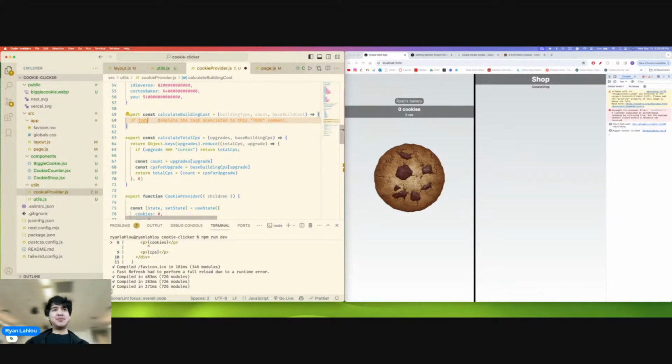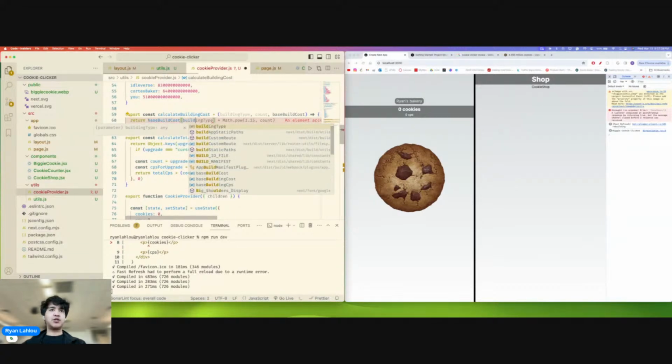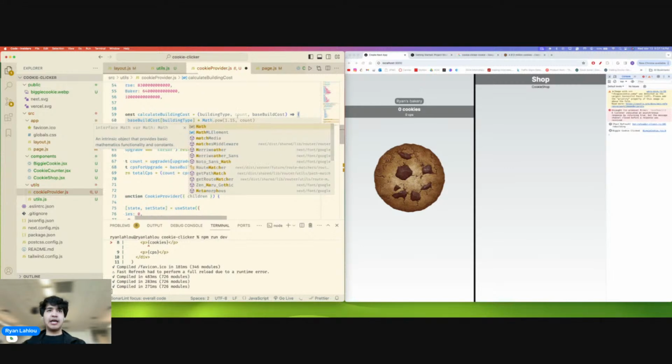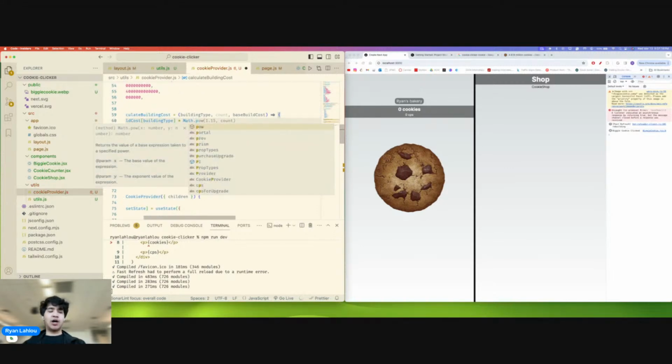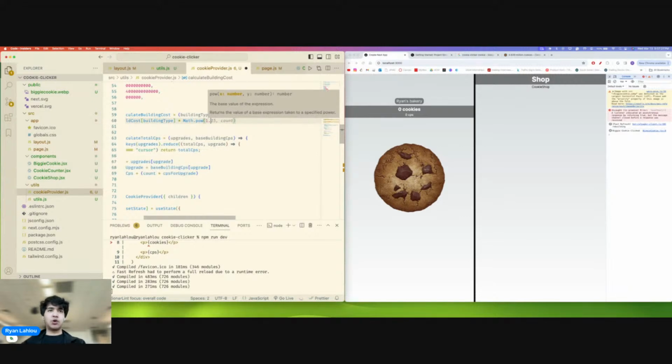The next thing we can do is move on to calculating how much the building will cost. Luckily, this isn't too hard, and it's just using a mathematical formula that Cookie Clicker uses. So the way this will work is we're just going to return the base building cost of a certain building type specified through one of these parameters. And all we're going to do is exponentiate 1.15 to the amount of buildings there are. So 1.15, and then we'll raise that to how many buildings there are.